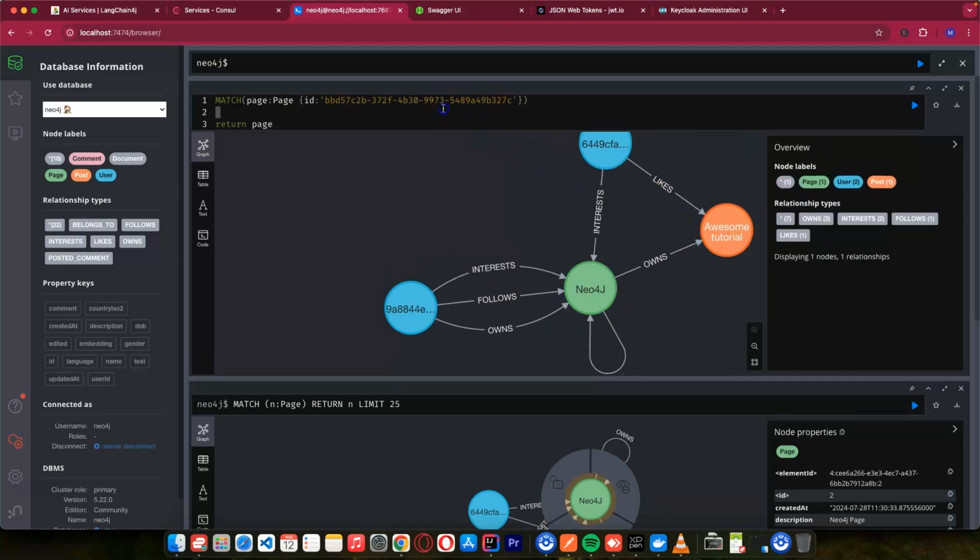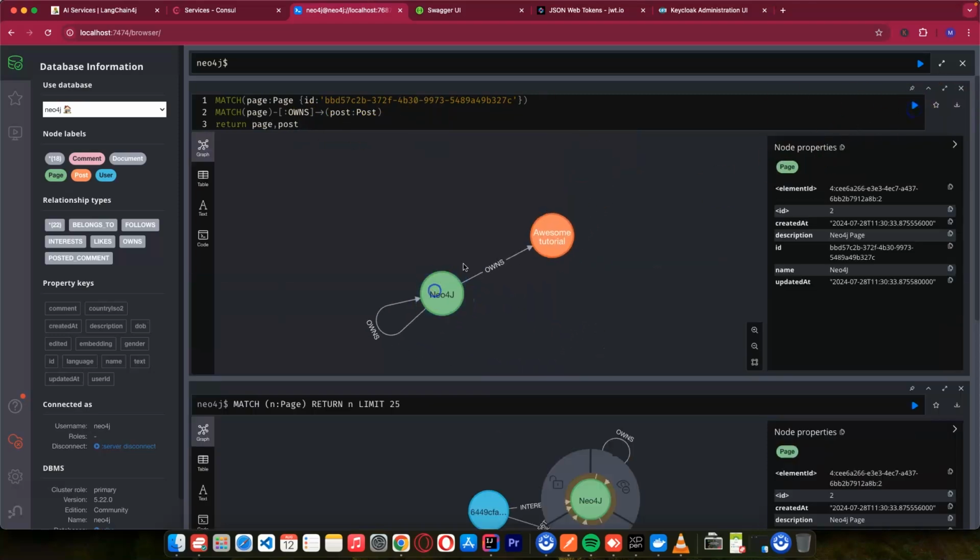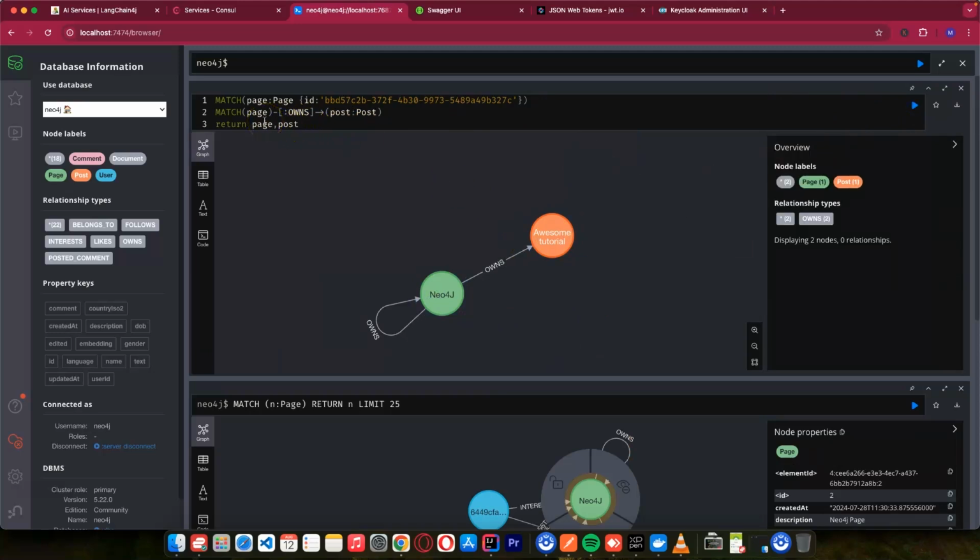So what I can do now, it's like a match again. This page owns posts. So I want to return the post of this. So if I do this and I'll say post, it will show this page owns this post. So I need to retain like the post ID and also like the page name and logo.